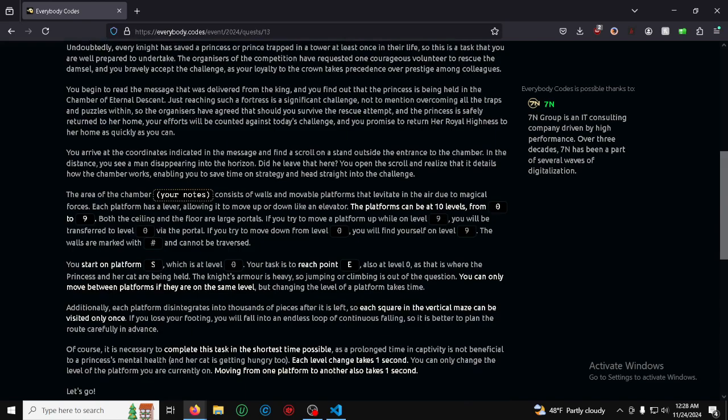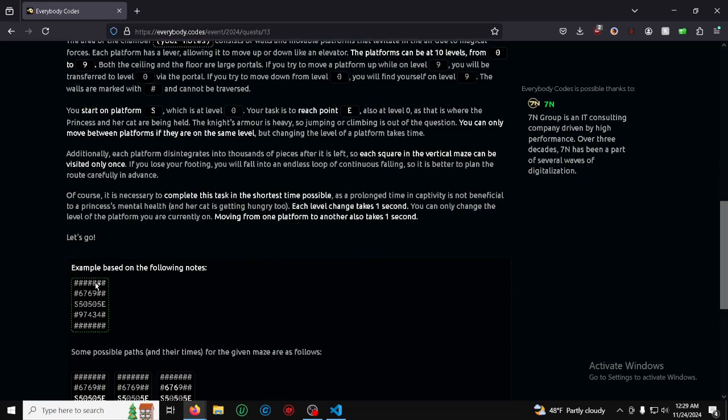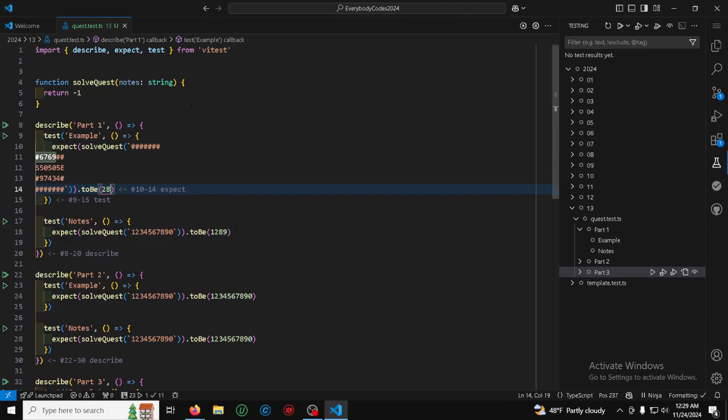Platforms can be at 10 levels from 0 to 9. Both the ceiling and floor are portals. If you move to a platform up while on a 9, you'll be transferred to 0 via the portal. Down. Okay, what the heck? So don't look at hashes. Gotcha. So let's generate a world.